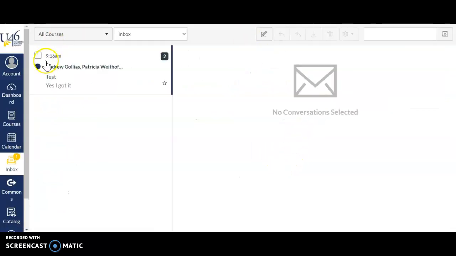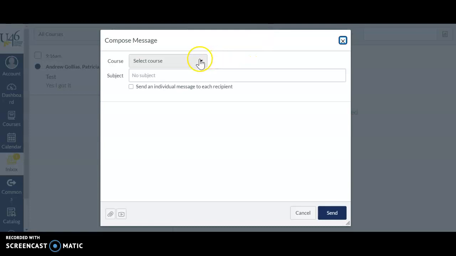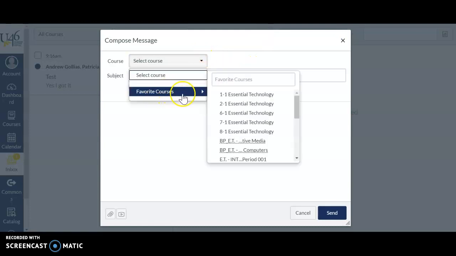So let's say I click the button. You'll notice I just had done a test right here. But to email, I'm going to click right here. It says compose a new message. Then I'm going to select the course. I go to favorites. And it depends on the class.